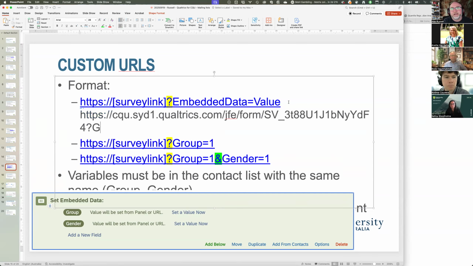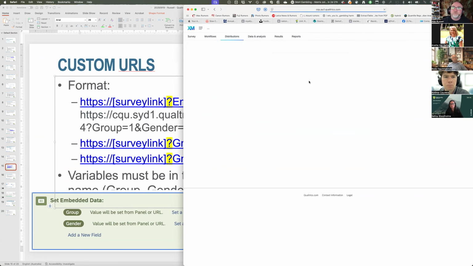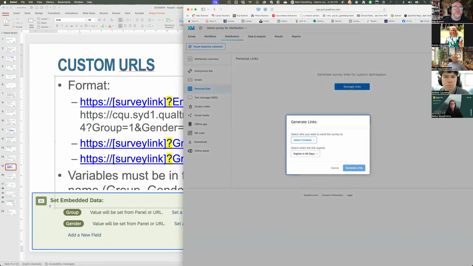And then you might add a variable name and whatever that equals. And then you can add more. The first one is always a question mark, and then all the rest are ampersands. So you can say gender equals 2 and age equals 18, and as many of these things as you want. And that's how a personal link works as well. Everyone gets their own URL with a little addition on the end of it.